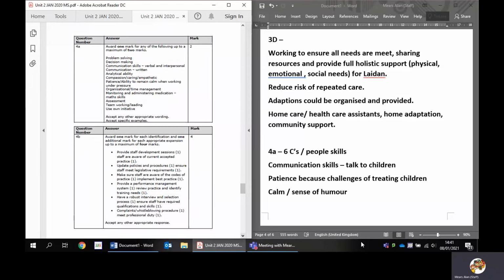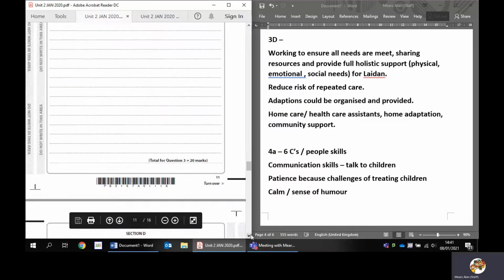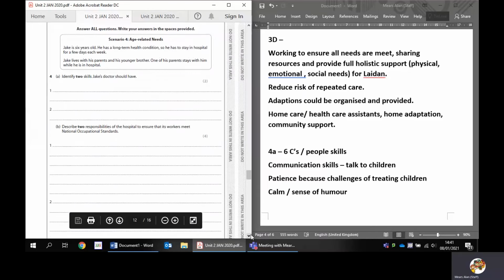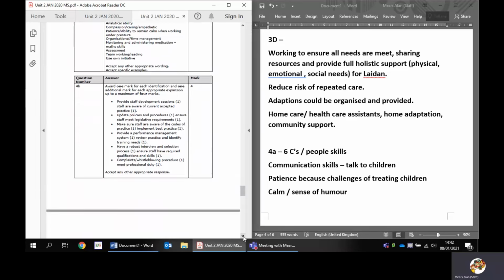And in 4A, what would be the skills a doctor working with younger children would need? Big list here: problem solving, decision making, communication, analytical ability, compassion, patience, organisation, monitoring. So it's pretty much anything from the 6 Cs or people skills that would be needed. And again, accept any other appropriate wording, except specific examples. So quite a good set of information there.